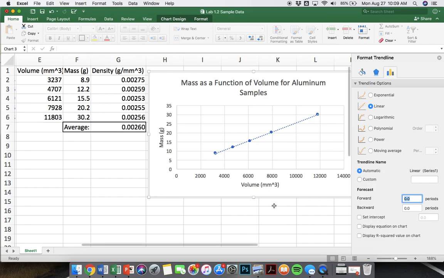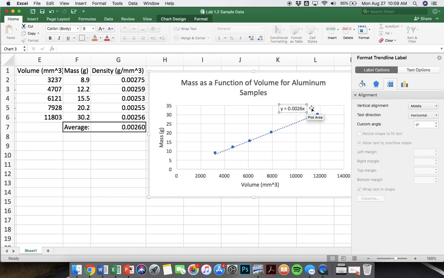In this case, though, if you imagine what the mass of an aluminum sample would be if the volume goes down to 0, well, in that case, we don't have any aluminum and the mass would be 0. So I would say, yes, let's set the intercept to 0. Now we can display the equation on the chart. Here's my equation. It doesn't say plus 0 here, because Excel usually doesn't say plus 0. But yeah, that would be our y-intercept.